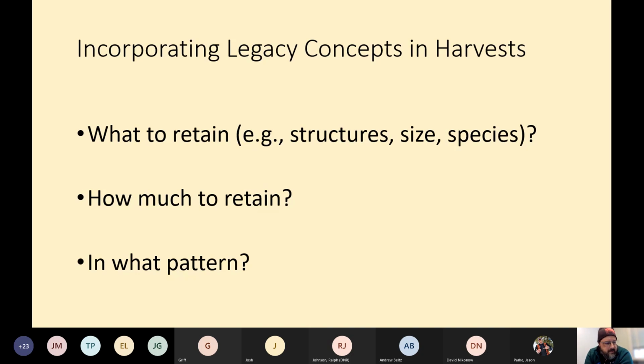So legacy concepts. I think this has sort of been around for a long time now that almost everybody knows what I'm talking about when I talk about variable retention harvesting or just legacy concepts, period, in harvesting entries. But there are 3 fundamental things that you need to address. What am I going to retain? And so that might be particular types of structures, trees, snags, logs, particular size classes, particular species or life forms, shrubs, hardwoods, whatever. How much of it do we need to retain and in what pattern?